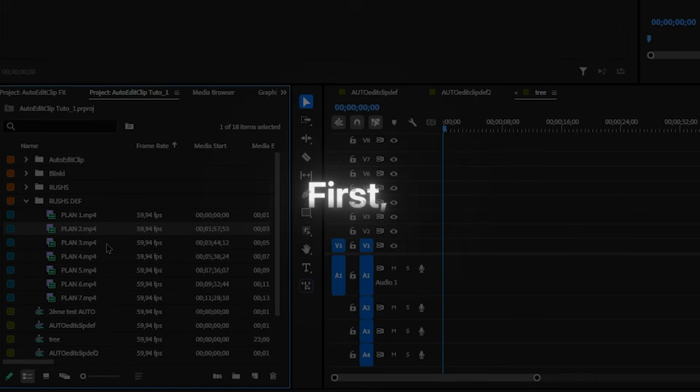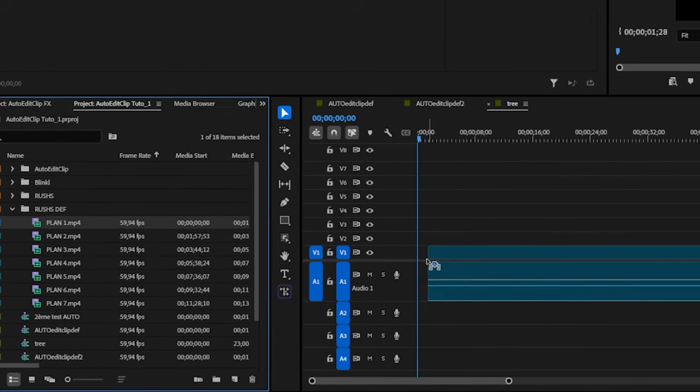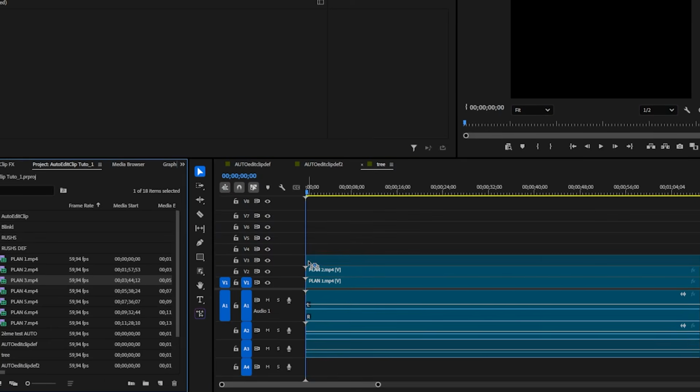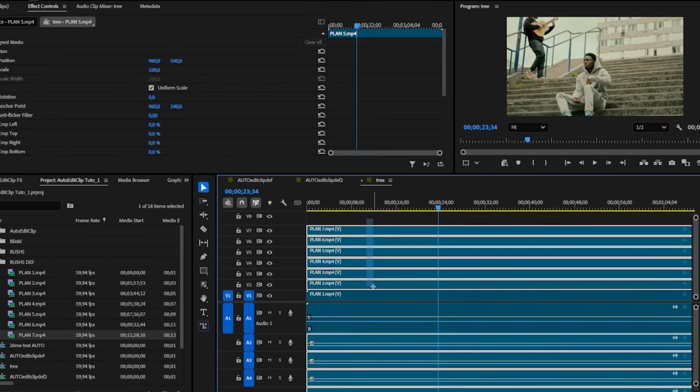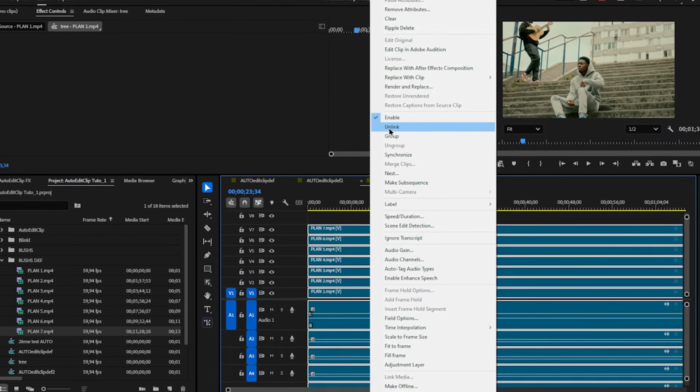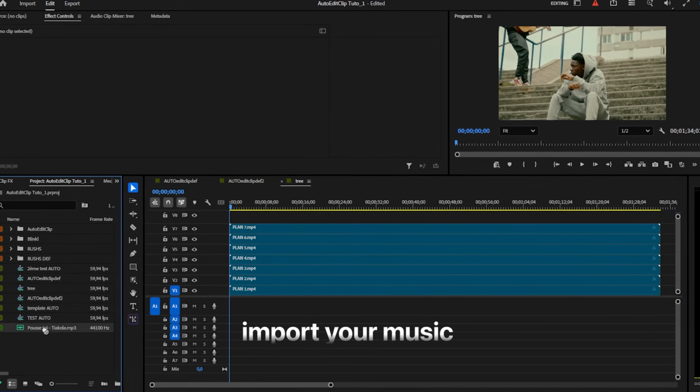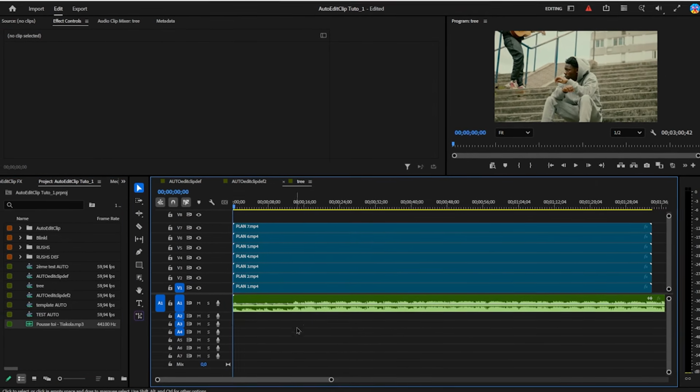Alright, let's go. First, set up your project and import your clips into your timeline. Then stack them, one shot per video track like this. You can delete the audio tracks if you want a cleaner view. Then import your music and drop it onto an audio track.